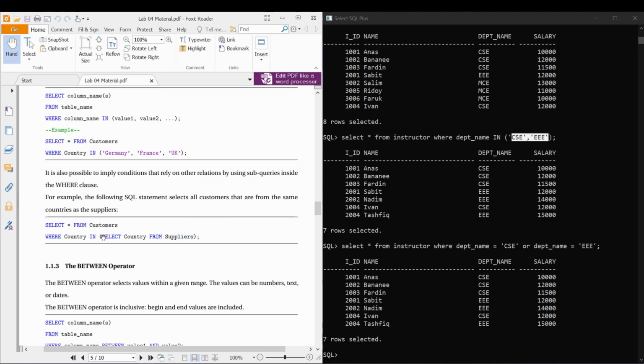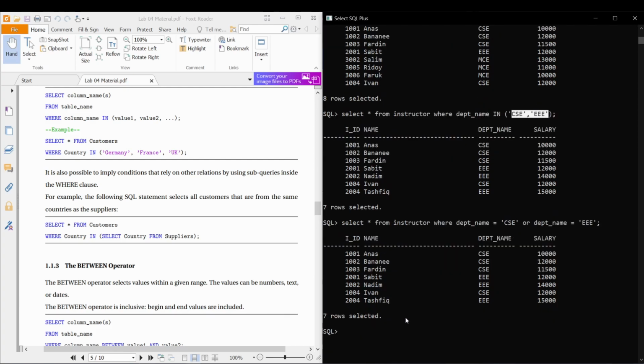So essentially, this execution is going to happen first, and then the outermost query is going to be executed. Let's say after the execution of this query, you are returned 3 values, let's say A, B, C. Then the outer query converts to select star from customers where country in A, B, C. In case that does not make any sense, let me show it to you by example.